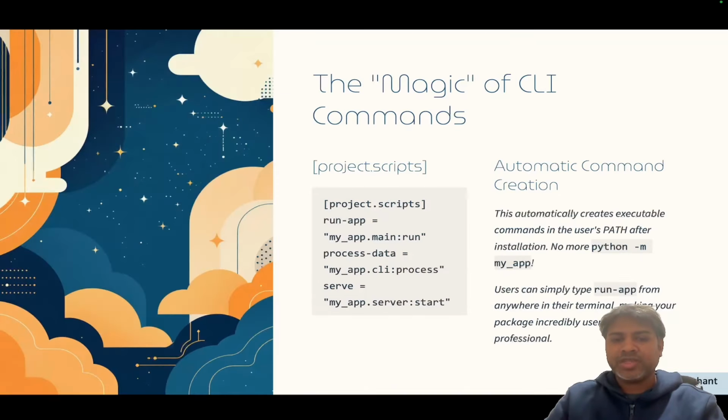Now let us see the magic of CLI commands. This is actually my favorite part. With project.scripts, you can create custom terminal commands. If I want my users to just type run-app instead of a long python -m command, I define it here. When they install your package, Python creates a shortcut for them automatically. It makes your tool feel like real software.